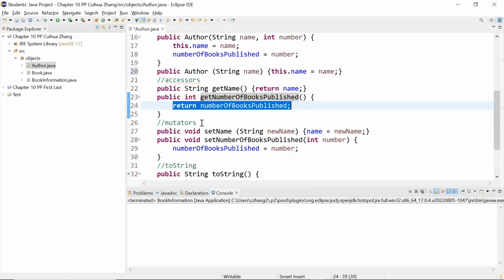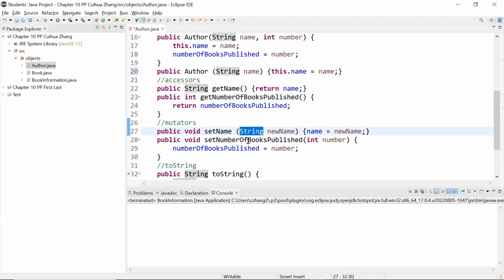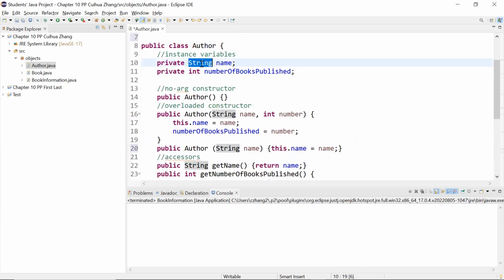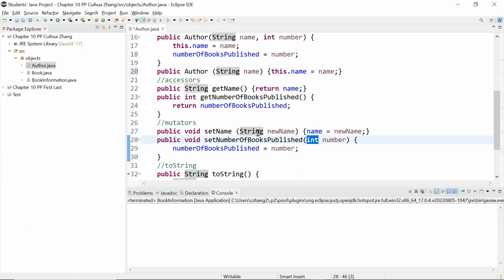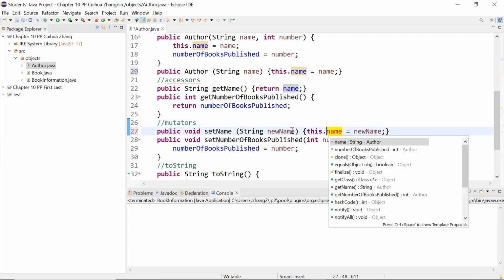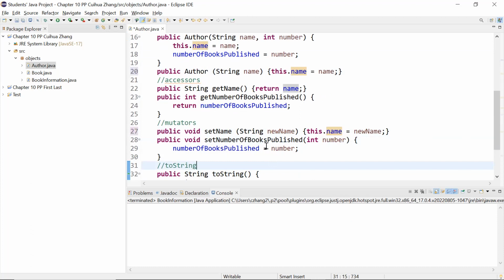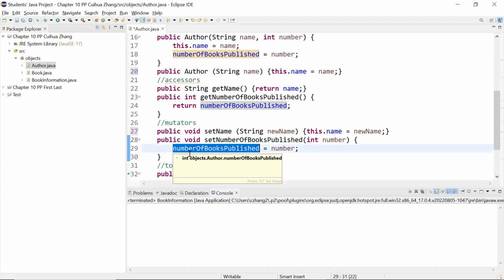And then setName, mutators always return void, because you are changing things, you are not returning things. So the return type is void, and you always accept the same data type as the instance variable type, right? Name is a string, here you accept a string. Number of books is an int here, so you accept an int, okay? And once again, this name and the new name are different, so you do not need this. You can, but you don't need it. A number and the number of books. Your instance variables are always on the left-hand side, because that's the destination. That's the variable you are changing. So your parameter value is always on the right-hand side being assigned.